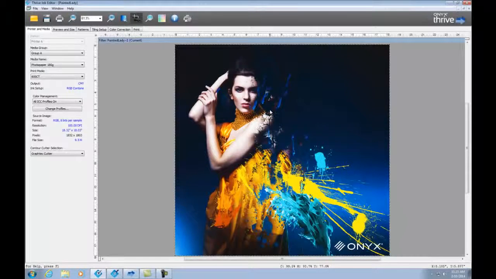Now with the image loaded, you'll see across the top here I've got several tabs that provide me all of the tools I need to prepare my job for printing. The first tab is my Printer and Media tab. So I've got a choice here to make adjustments to which media I'm printing on, what my print mode is. If I'd like to change what the color management options are for my image, I can do that right here, and also select which cutter is going to be used for contour cutting this image.